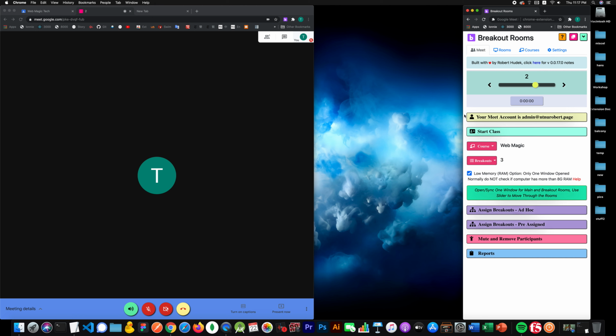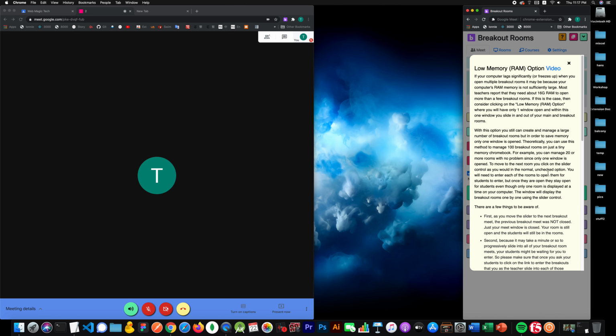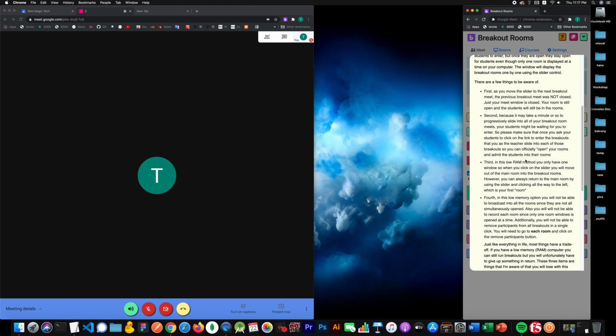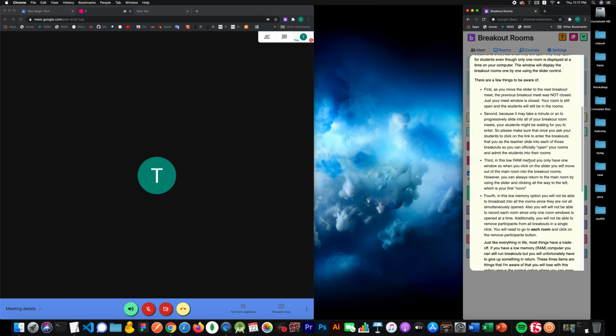Now, one thing I want to point out is there's a help menu right here, help option, help pop up. So click on the red help, and I documented quite a bit of information about how you could use this low RAM option. I even have a video as well that goes over it, and there are some reminders, some caveats associated with this. If you get something, sometimes you have to give up something in return.